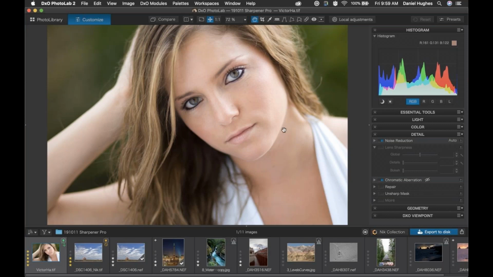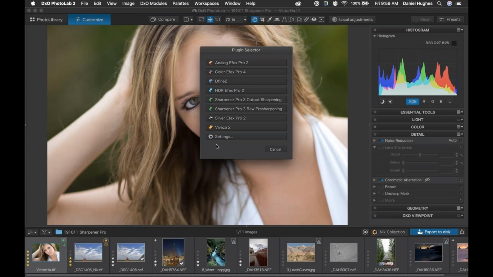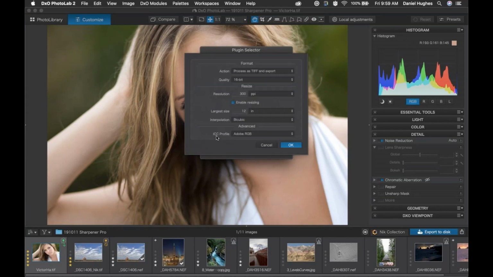So to do that, we move into the Nik Collection button. This time, I need to go into the settings. Basically, every time I want to sharpen for different kinds of output, I want to change these settings. So in this case, I'm going to have it process out as a JPEG file, just to show you the difference.